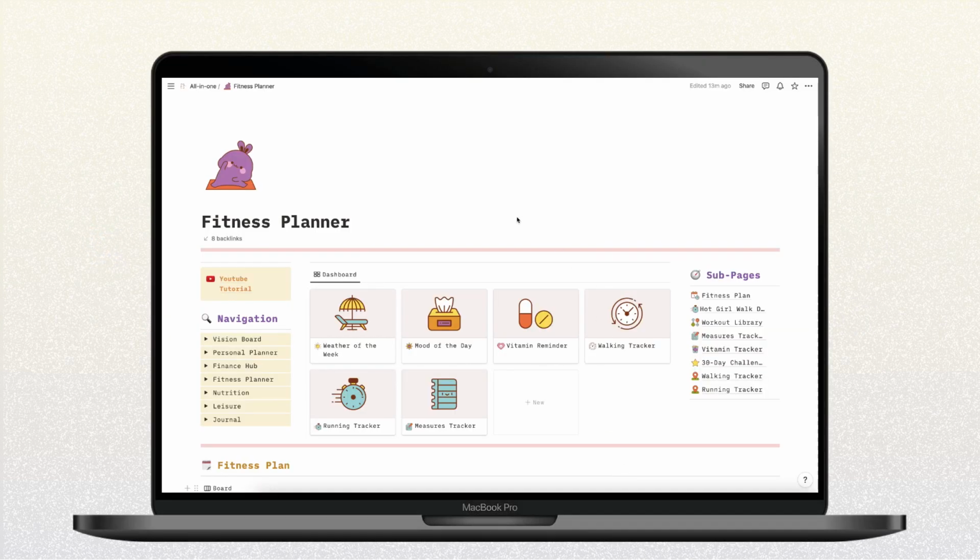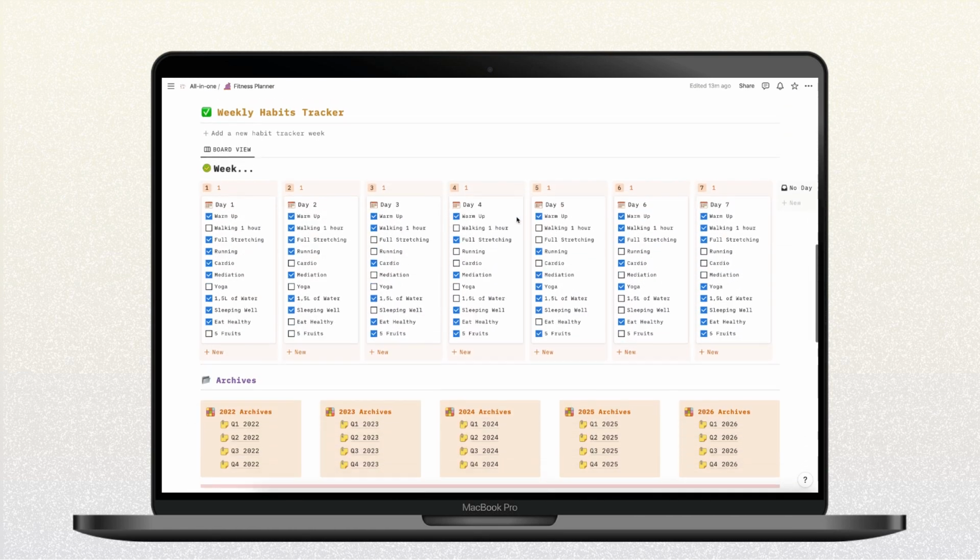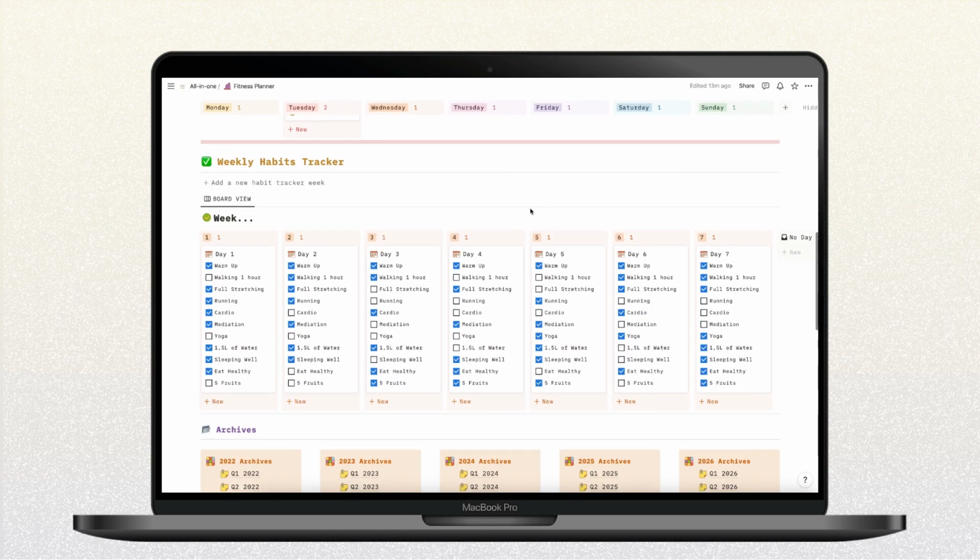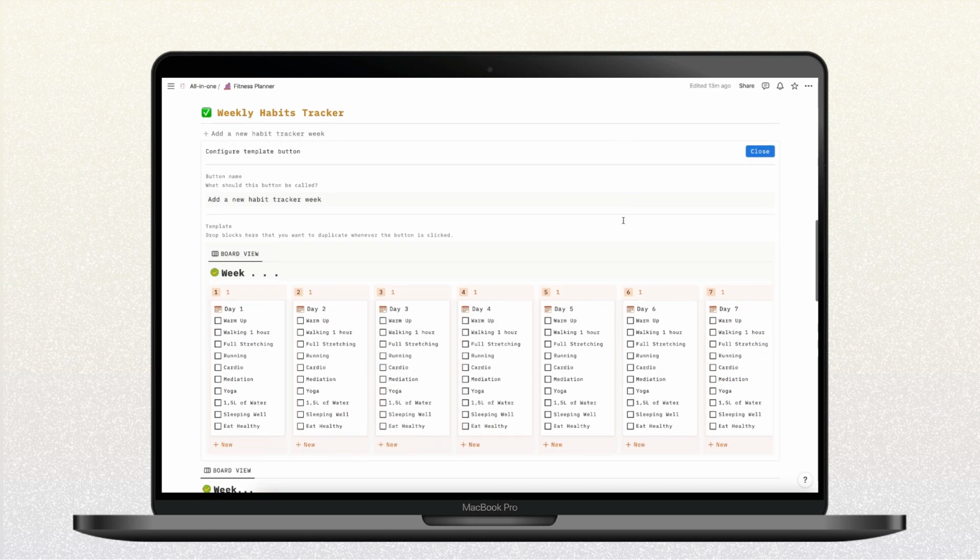Go back to the Fitness Planner dashboard to configure Habit Trackers. The Weekly Habit Tracker works by board views for each day. To change habits, click on the Configure Template button at the right of the Habit Tracker generator. Click on a page to get access to all properties.